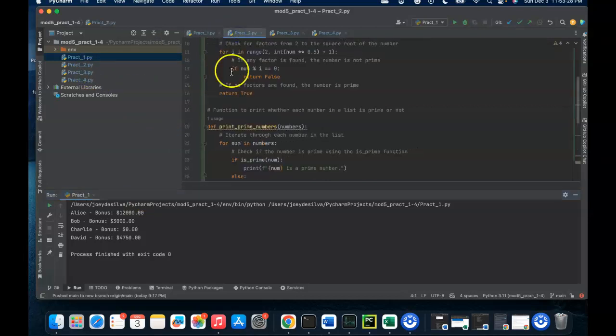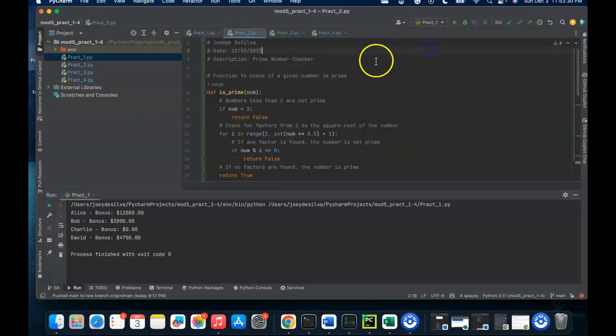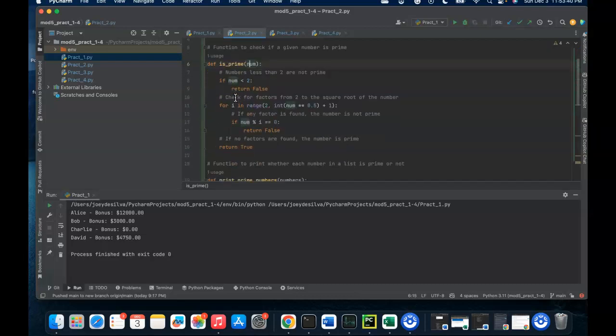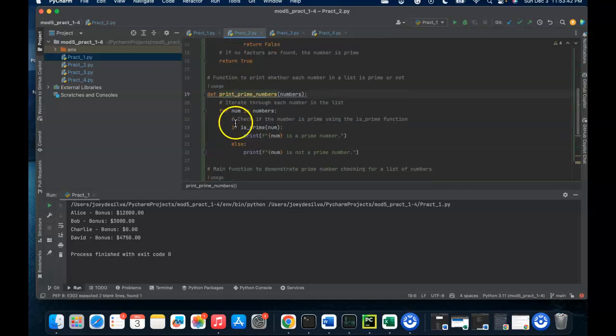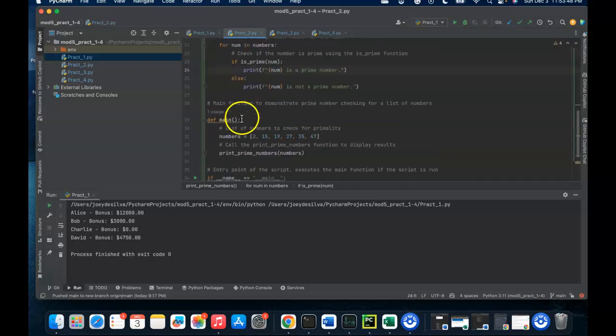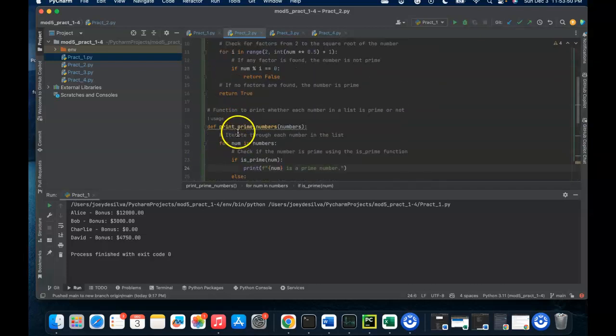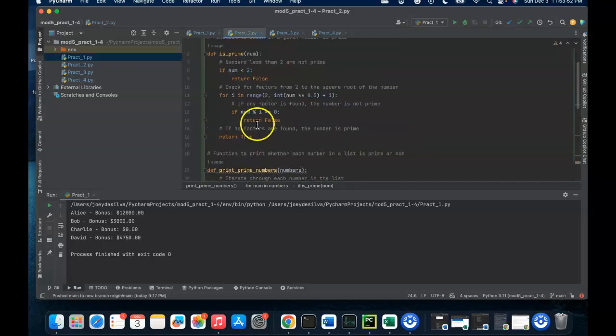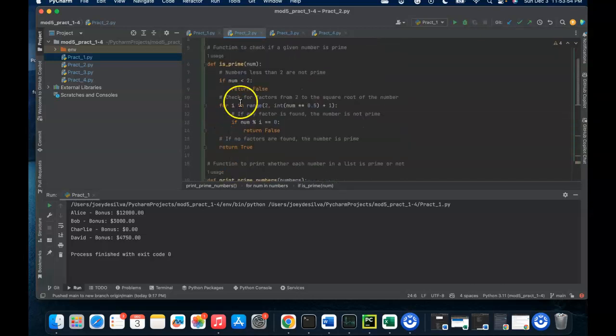So, let's look at practice 2. This was our prime number checker. We made 2 functions for this one: is the number prime? And if it is, how are we going to print? I think last time I just had print down here off to the side, and I didn't have a main function, so it worked, but it wasn't in a function.